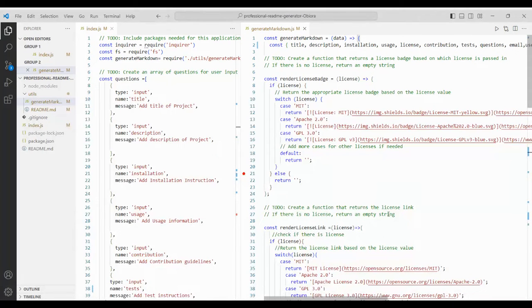Hello viewers. So this is the professional README generator assignment by me. On the left hand side you can see this is the generate markdown, which is where I generate the markdown based on the answers given by users.